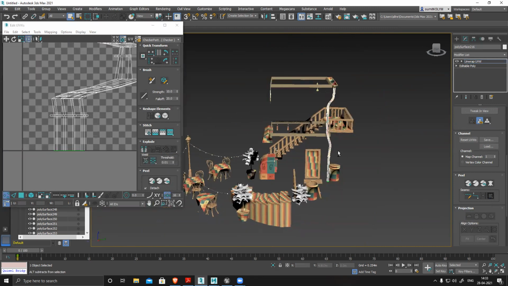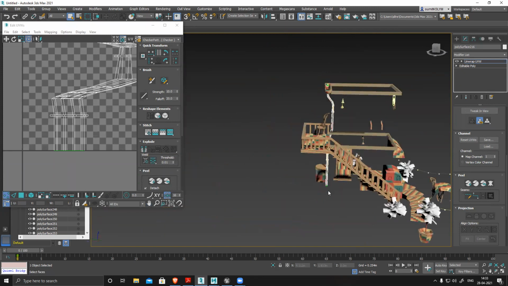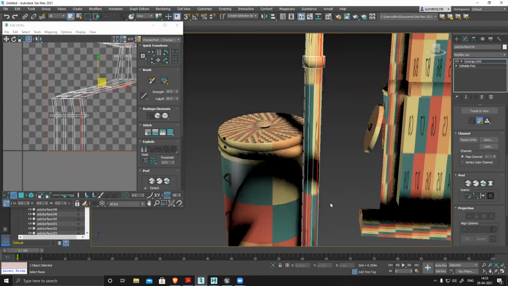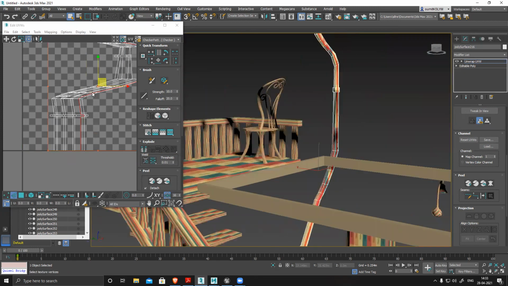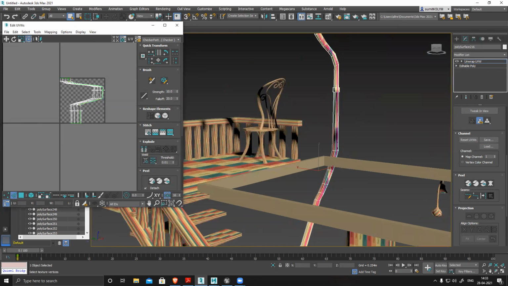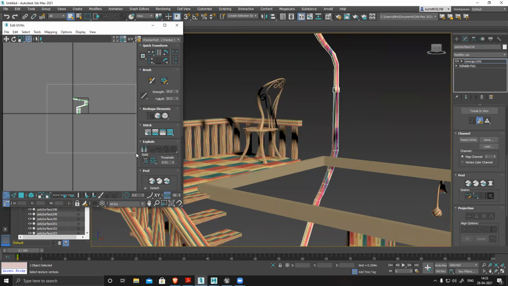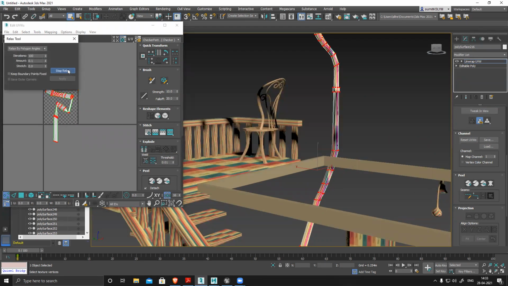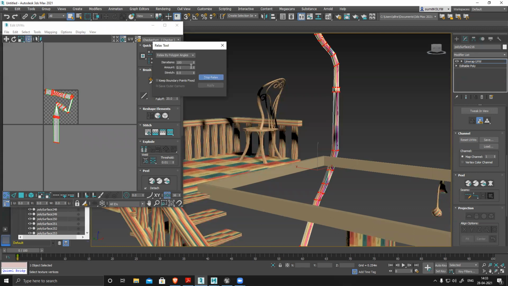And go here inside, go to edge mode, double click and select the entire loop, right click, break it. Now select the UV, right click, relax it. Relax, just increase the intensity to become a little faster.